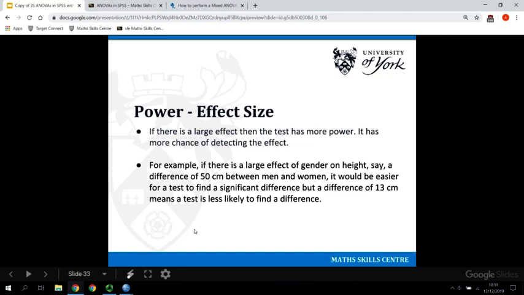But the reality actually is a little bit different. The difference between men and women, at least in the UK, is more like 13 centimetres. And that's not as big an effect of gender on height. That means that the test is less likely to find a difference. So effect size determines the power of the test.